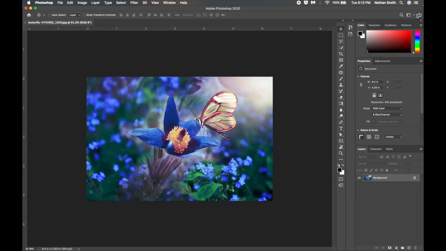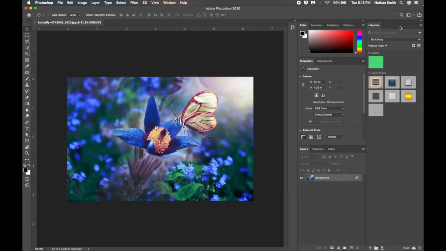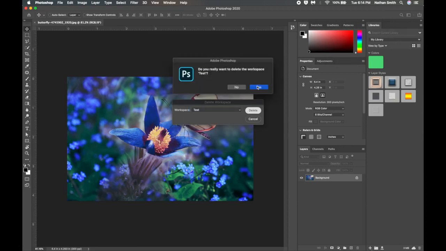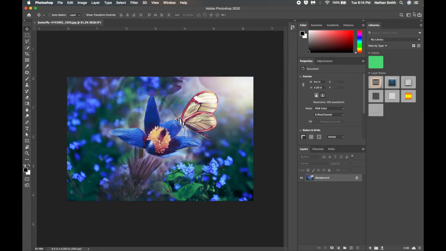If I want to delete a workspace, I can't delete the active one. I have to go into a different workspace. Then I can come down and delete workspace. This will pop up, and I can choose the one that I want to delete and delete it out of there.